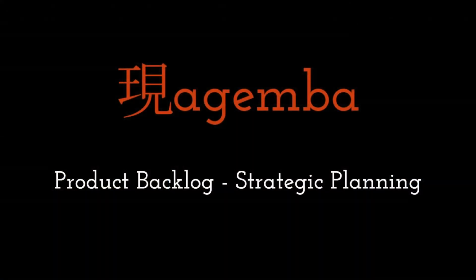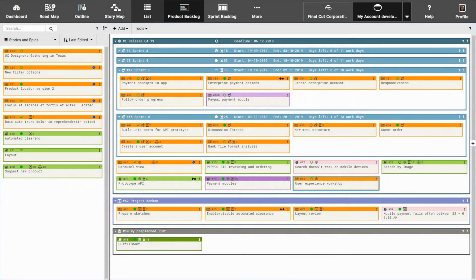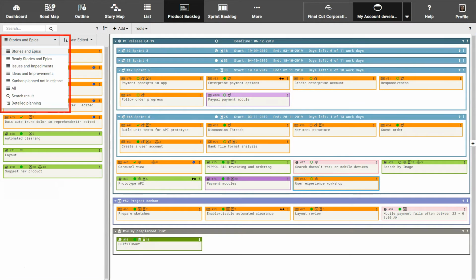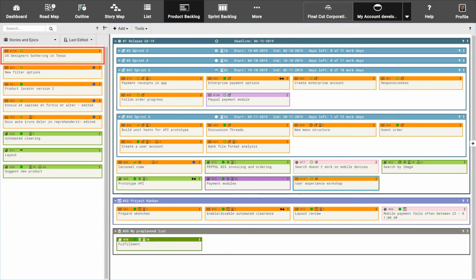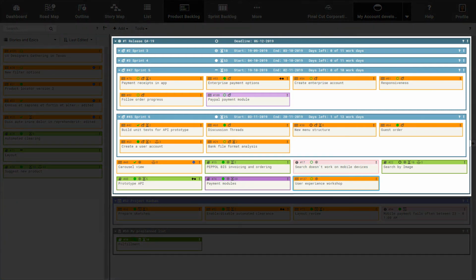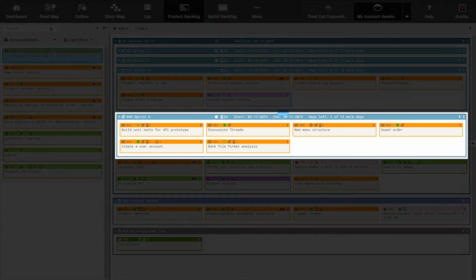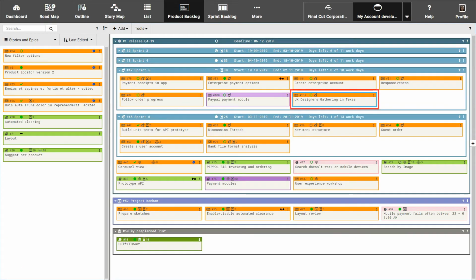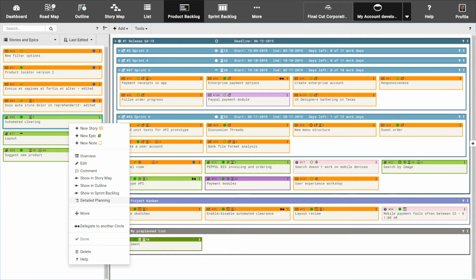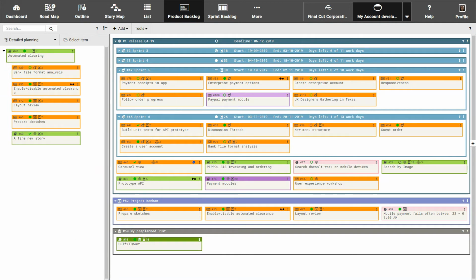The product backlog. The product backlog is a place to prioritize, sort, and order stories, ideas, and issues in preparation for execution. Those determined to be of highest priority can then be added to a release, sprint, or Kanban lane for actual implementation via drag and drop. A tree list of epics with all the stories beneath, similar to that in the story map and outline, can be accessed via detailed planning for consideration while planning.